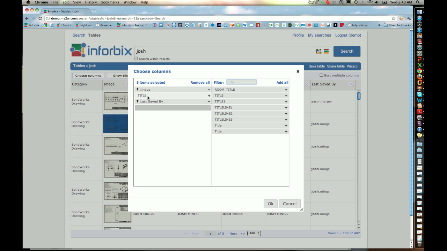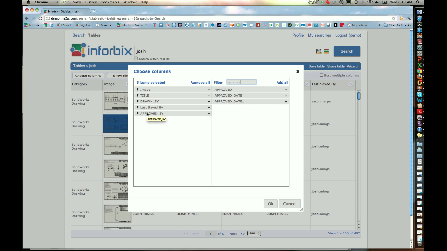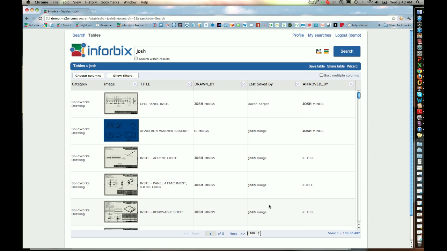Let's just drag and drop that right there. I'll put it on top. And that were approved also by a particular individual. So these are all important attributes that are important for me as part of this particular report. So I've just hit OK.